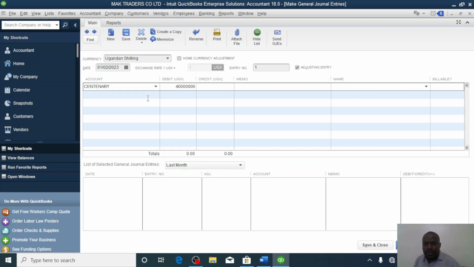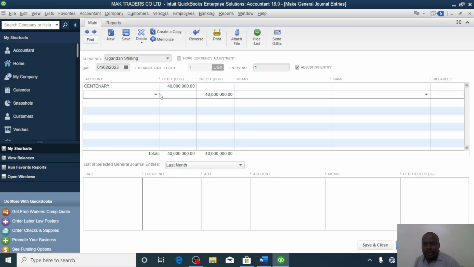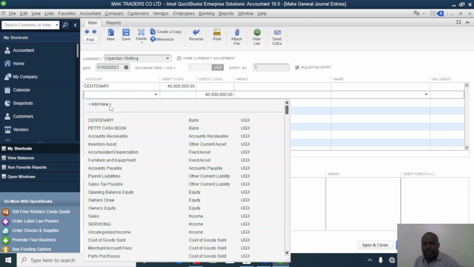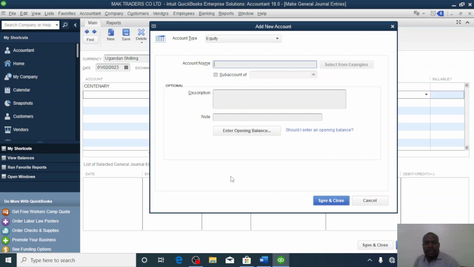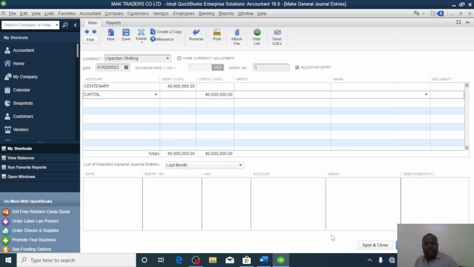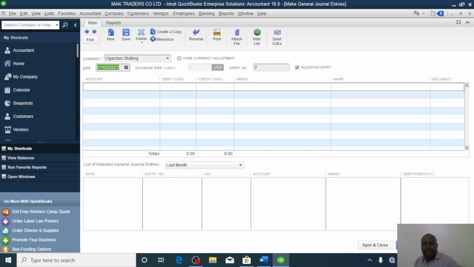Then after we come here and create a new account, which is equity. Then I continue with the next one, which is capital. Yes, then I come on and say close and save, and I can create a new account.